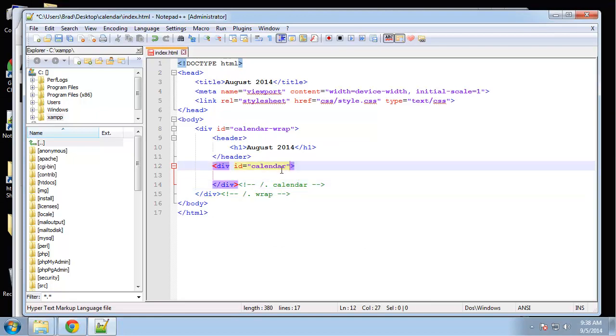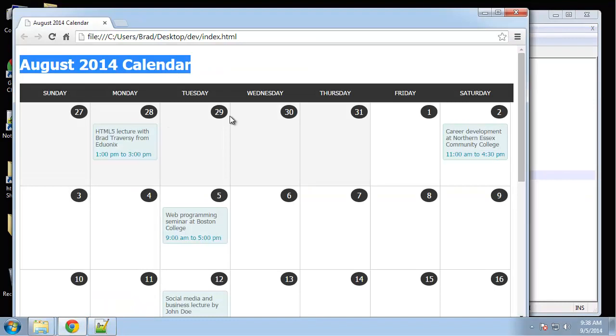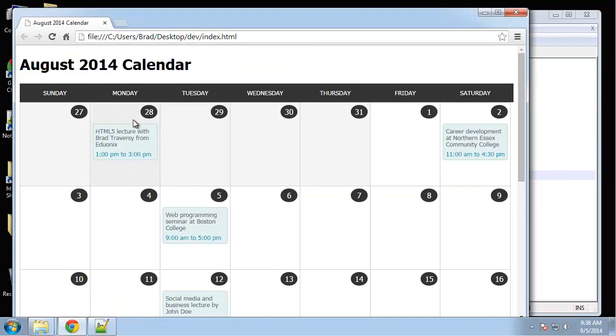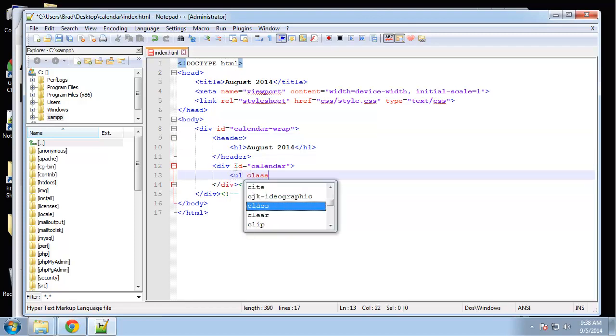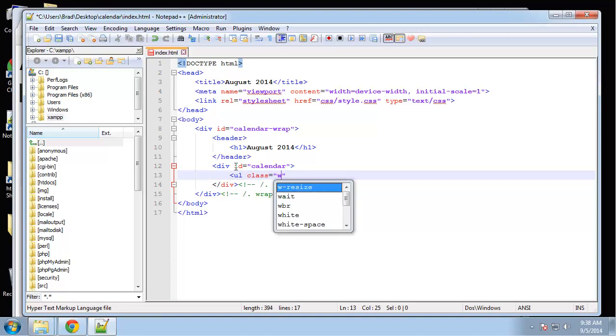Alright, and then inside of that, now we're going to be using unordered lists. So these days here are actually a list. Let's go ahead and create that. We have a UL tag, and I'm going to give this UL a class of weekdays.